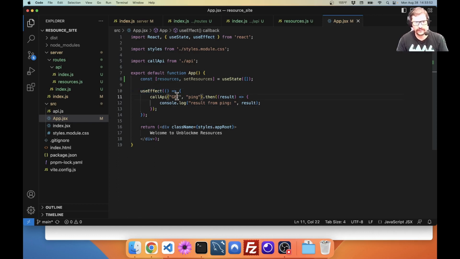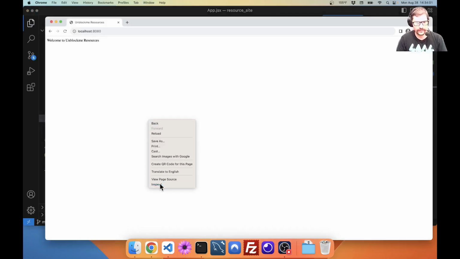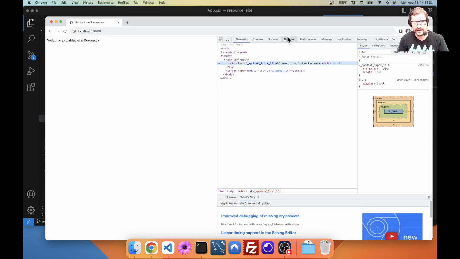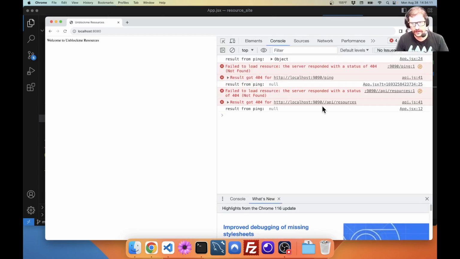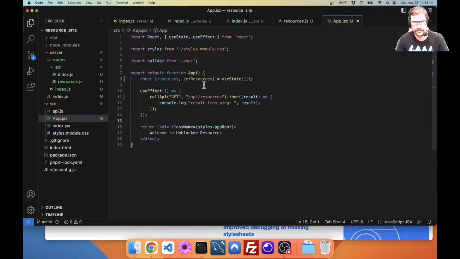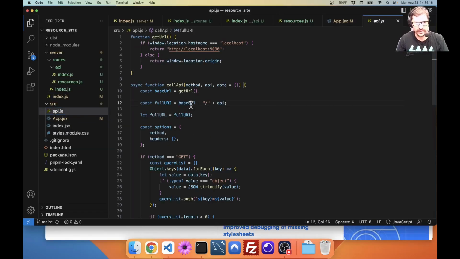Use effect. We already have call API, so instead of ping, I'm going to get API resources. Okay. And let me open up my console, and I'm going to double check and make sure. Okay, result from ping is null. 404, oh, you know what? I don't know if you can see it in there. I have a double slash in there. So I've actually set up my API thing here. It adds the slash. I don't really like that, honestly, but I know some of my code uses it.